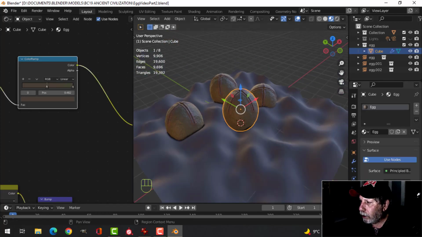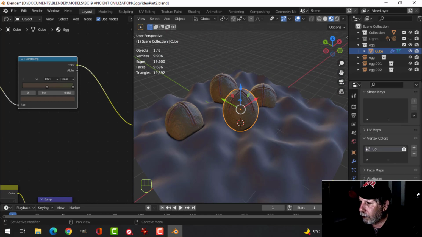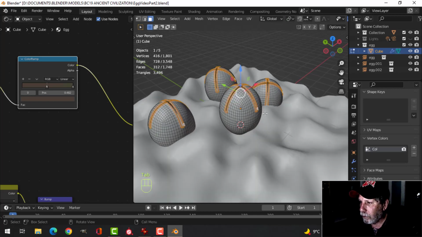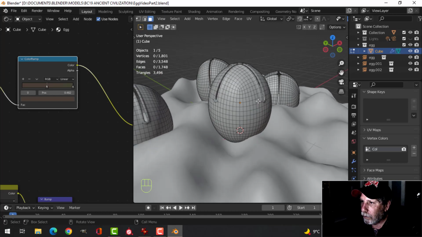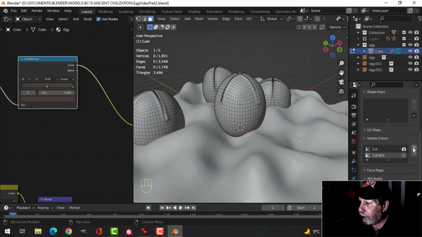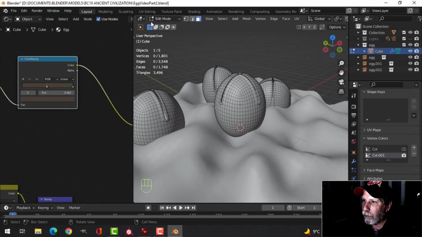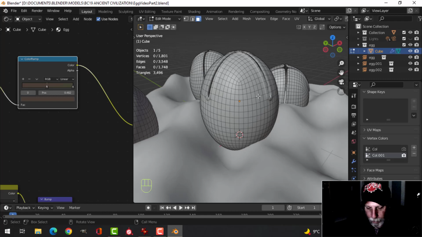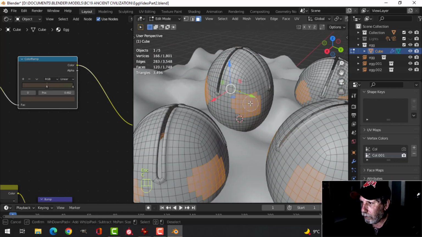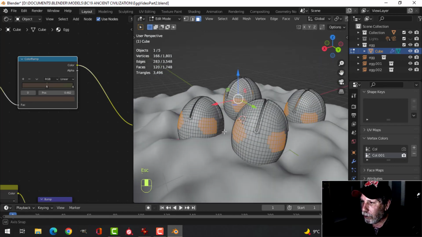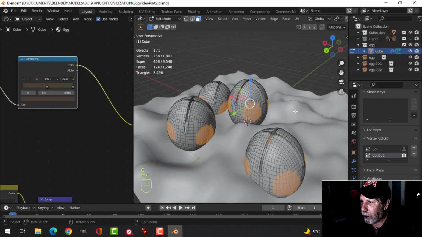Alright, so I'm going to come to my vertex colors, deselect, add a new one, and just select some stuff here and there. And you can see that it's going on all of the other ones because they're instances. Just that.